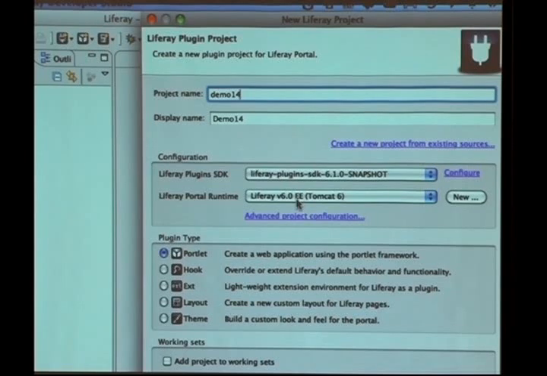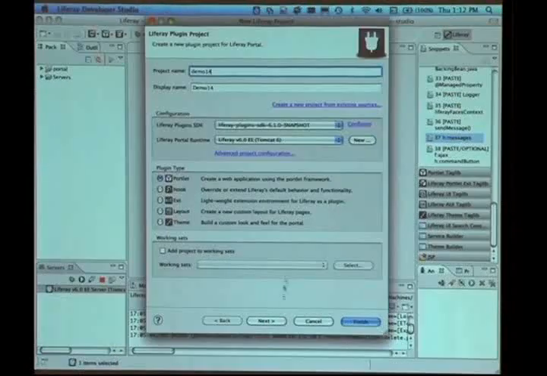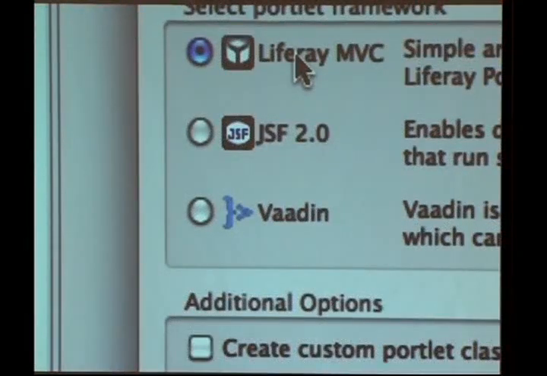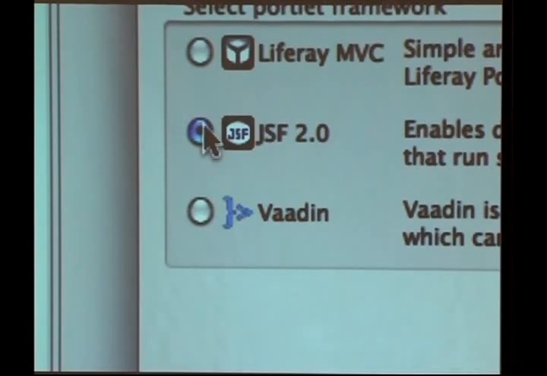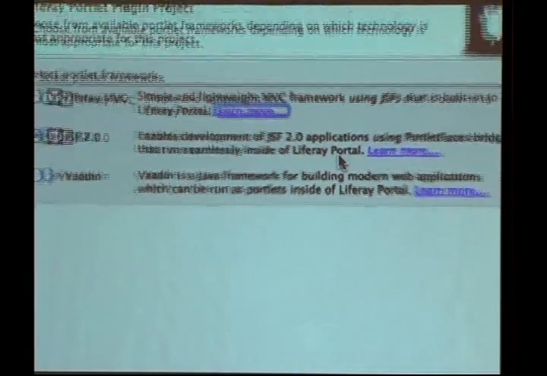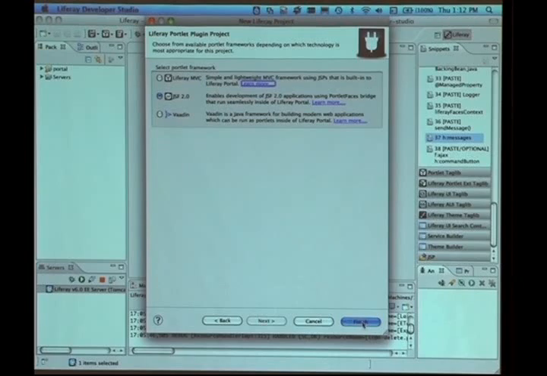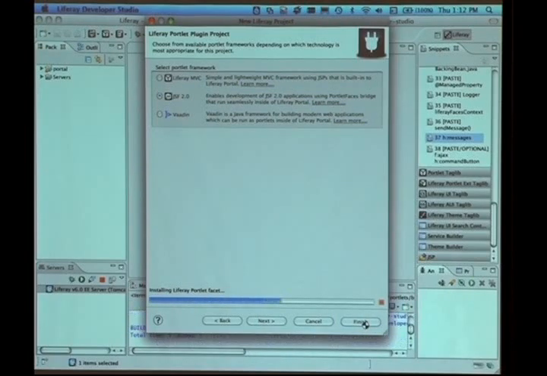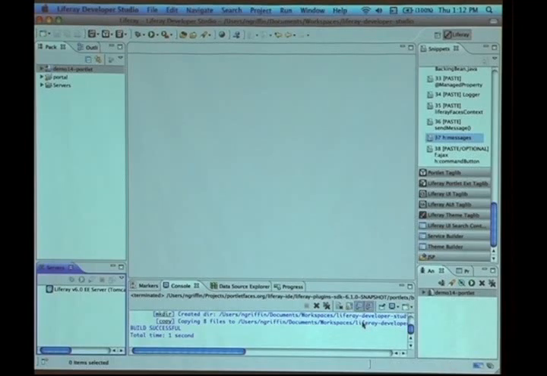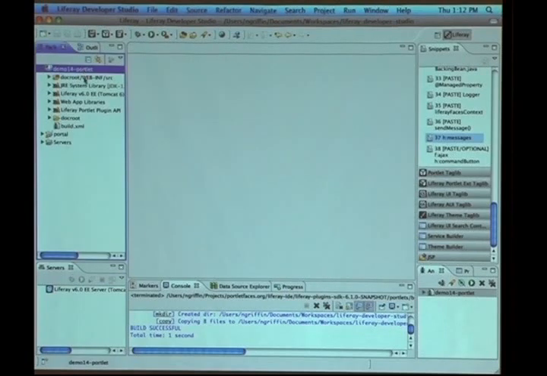And I have a copy of Liferay 6 Enterprise Edition running within Tomcat. And Portlet is already pre-selected for me. So I'll click on Next. And up here I have a few options. I can use the Liferay MVC, or I'm going to select JSF2 right here. Okay. It enables development of JSF2 applications using the LiferayFaces bridge. And I'll just hit Finish. And so Liferay IDE creates a new project for me. Right here it's called Demo 14 Project, Portlet, excuse me.